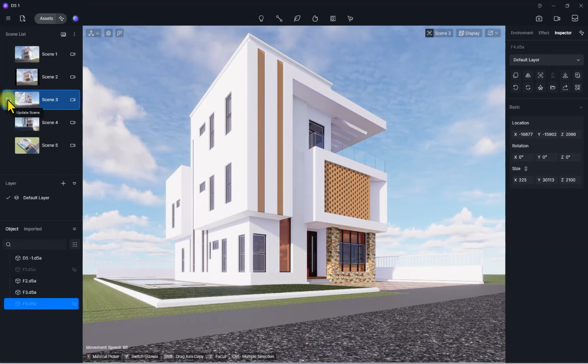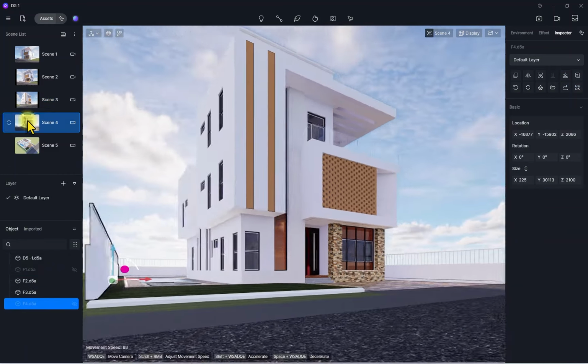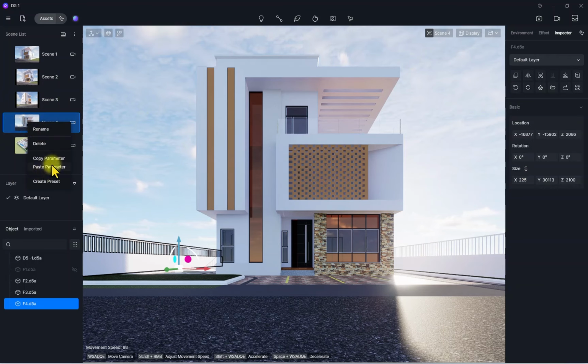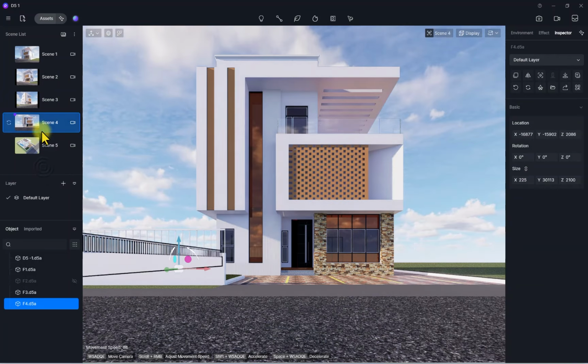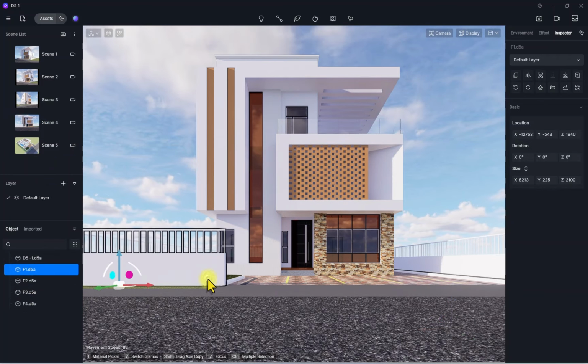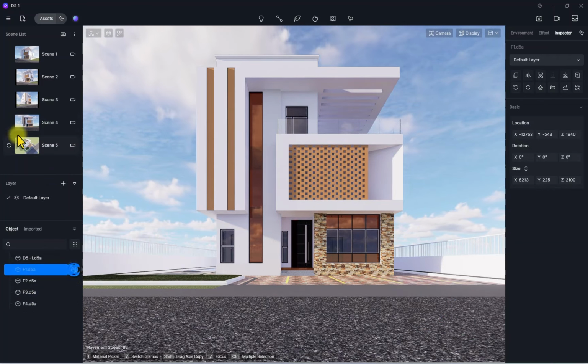The reason why I'm doing this is I don't want to waste time doing all those settings we did on each of these scenes. So I'm just going to right click and click on paste parameter. Then I'm just going to unhide this here, click on this, and I'm going to hide this F1 here, and I'm going to click on this and update this scene. I'm going to go over here too.